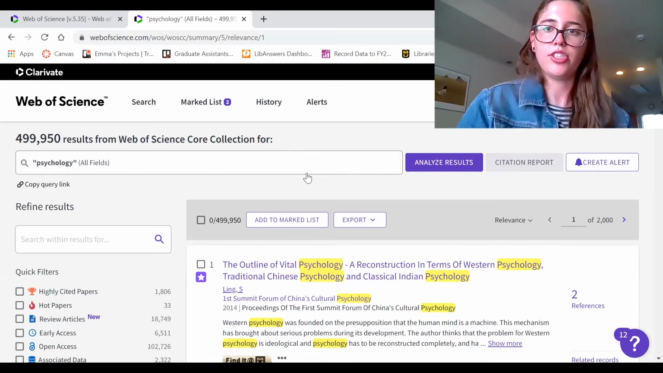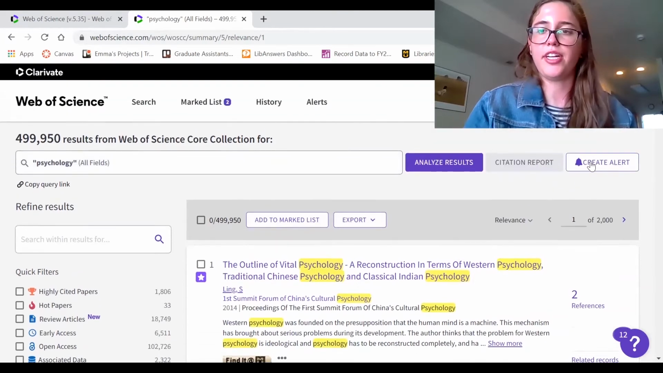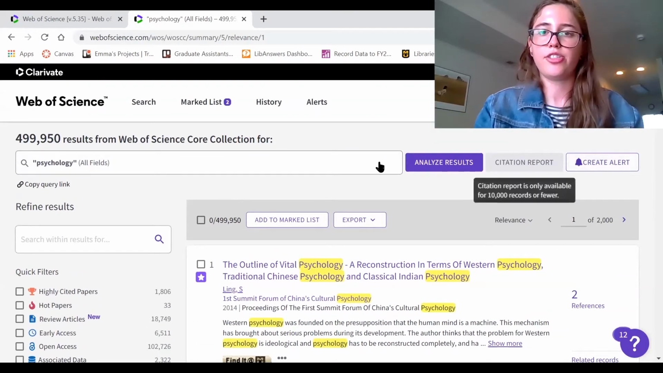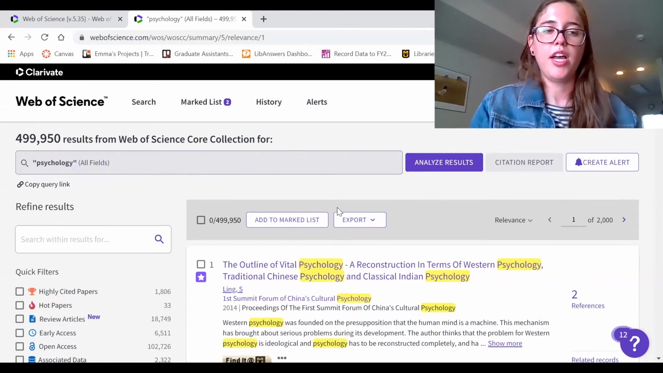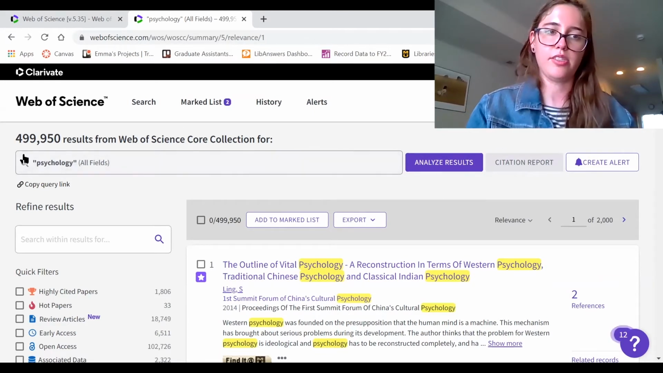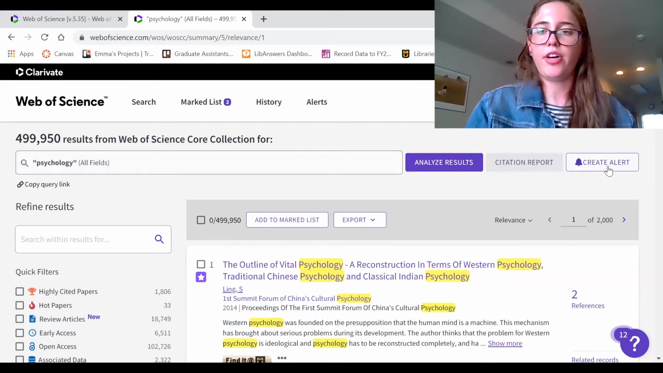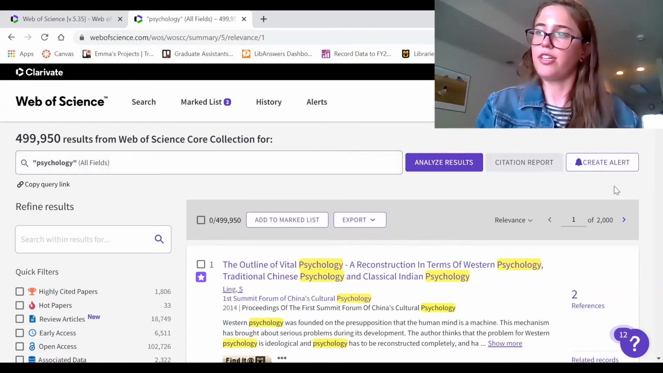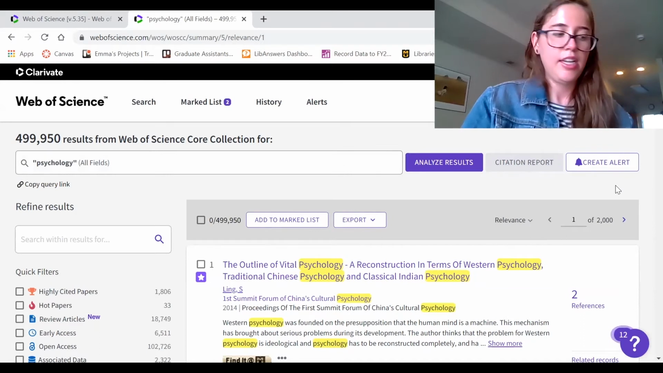I mentioned you can also create an alert so you can get in your email if a new paper or something is published on Web of Science that relates to this search term that I just saved. I can go ahead and create an alert, and then I'll get an alert in my email if a new paper drops.